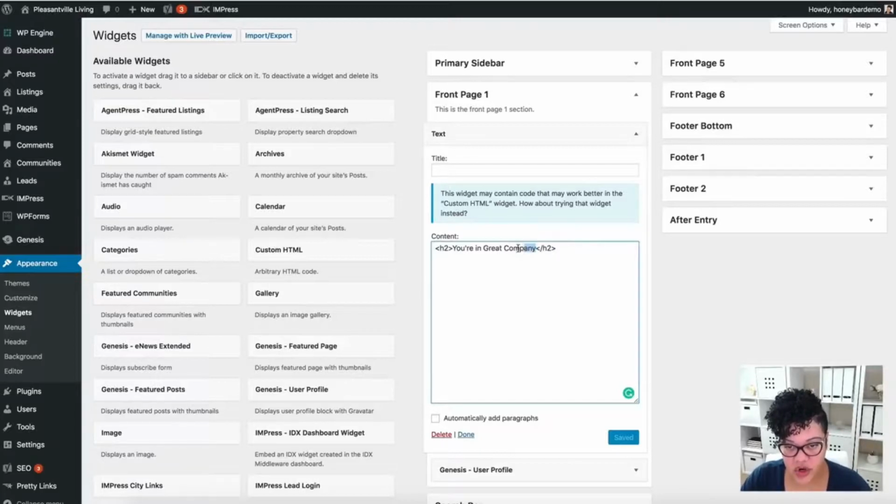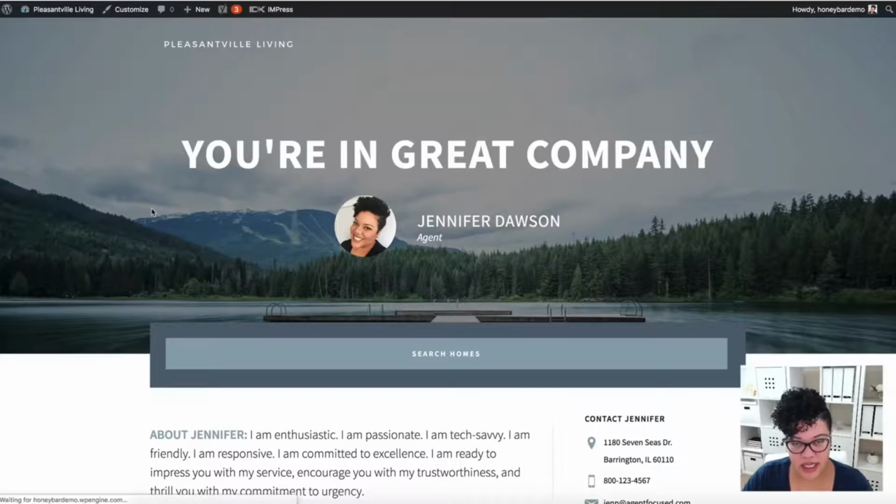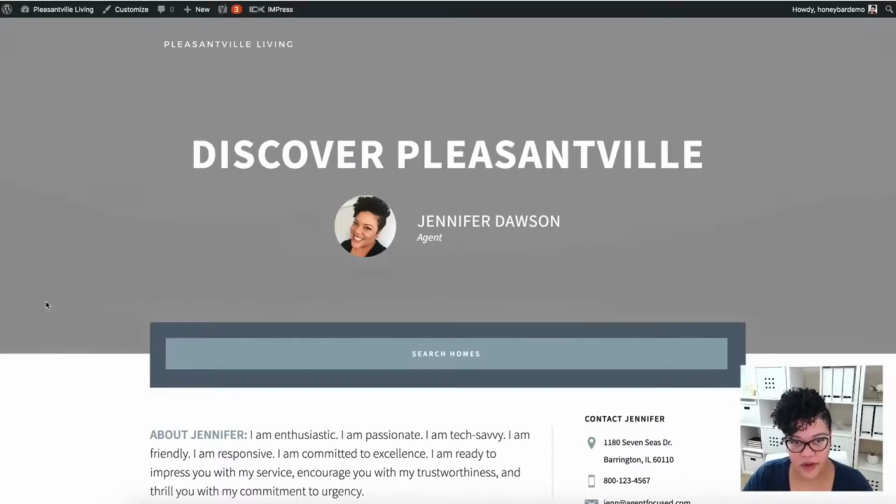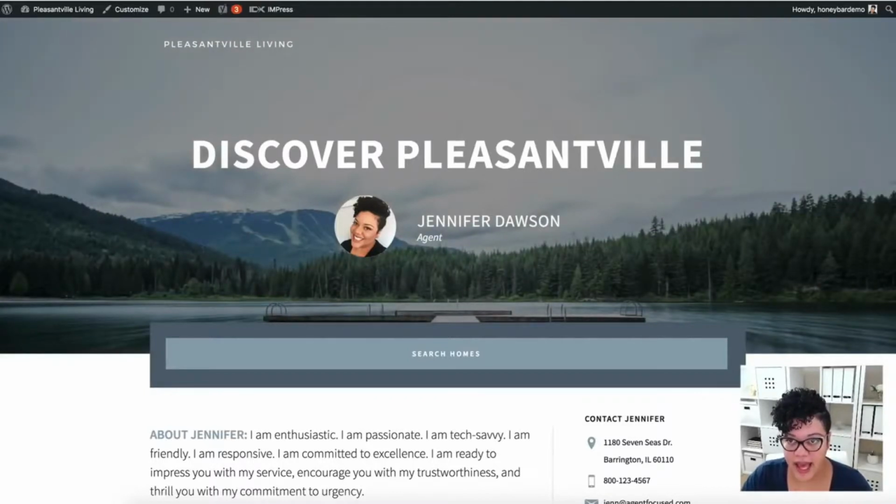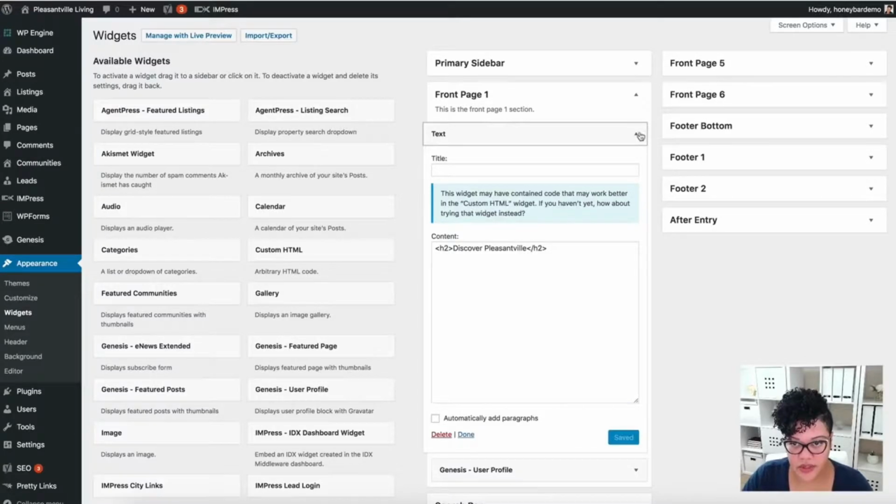What we are going to change though is just the actual text where it says you're in great company. Let's just put something like discover Pleasantville. And then I'm going to click save, and then let's refresh and see the changes. Awesome. Okay, discover Pleasantville. And then my name is obviously not Jennifer Dawson, so let's close the text box.